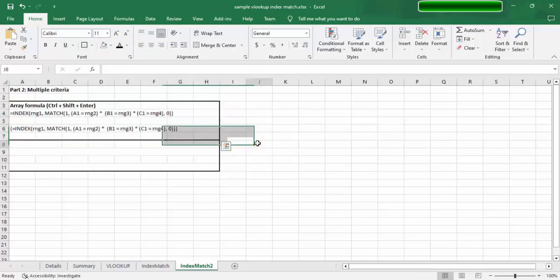That's how it looks like. As you can see in the array formula, first is INDEX, and then this one is a range. Actually, it's the return. What is the thing you want to return? It doesn't matter, anything can be based on your criteria.